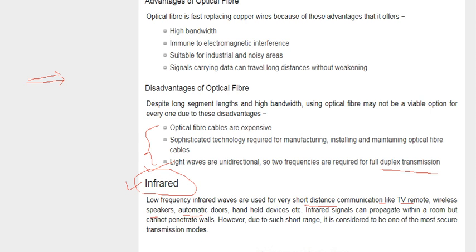So infrared signal can propagate within a room but cannot penetrate the wall. This is also one of the disadvantages of these infrared waves. It cannot penetrate the wall. So whenever an obstacle comes in between these infrared rays, the signal will be stopped at that time. So however, due to this short range, it is considered to be one of the most secure transmission modes.